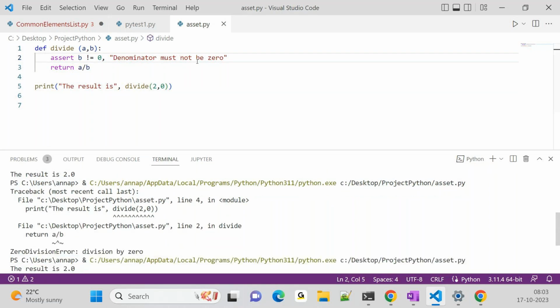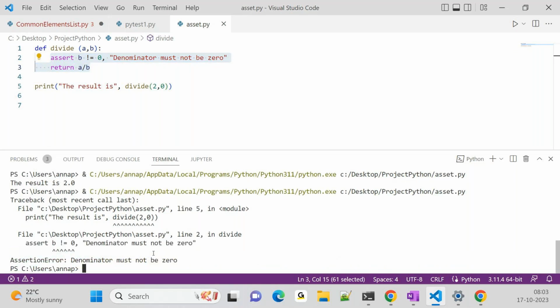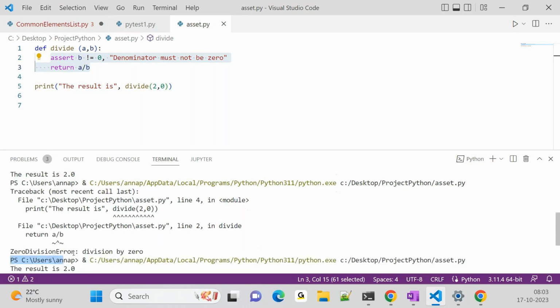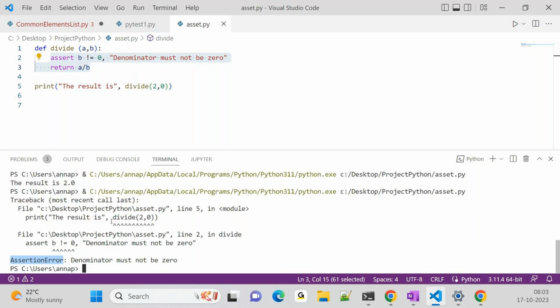Let's see one more example where Python will not throw an error, but assertion will throw an error. So here, even if I don't have this assert statement, anyway I'll be having a zero division error, right? So it will not make much sense here because even if the assertion is not there, I'll be seeing a zero division error. What is the purpose of having assert? Let me show you another example.